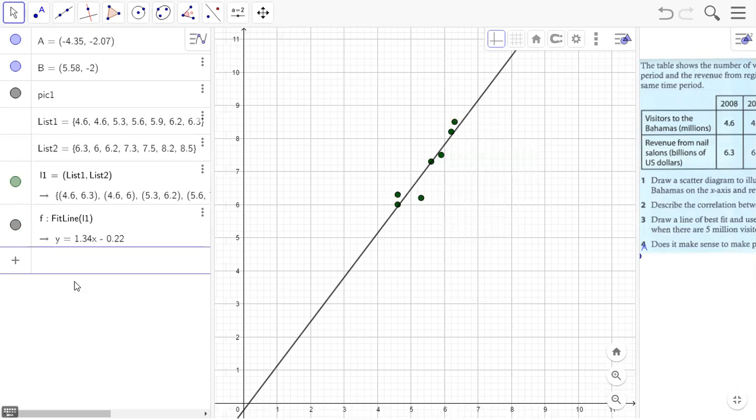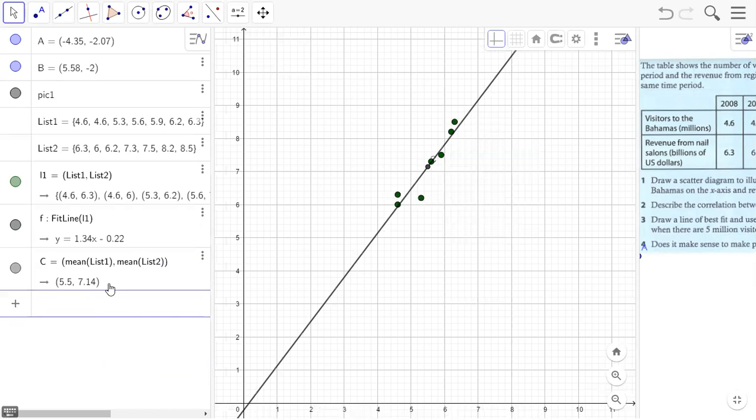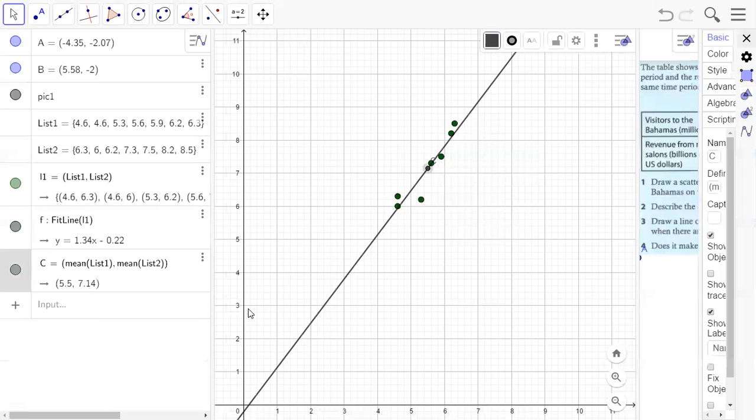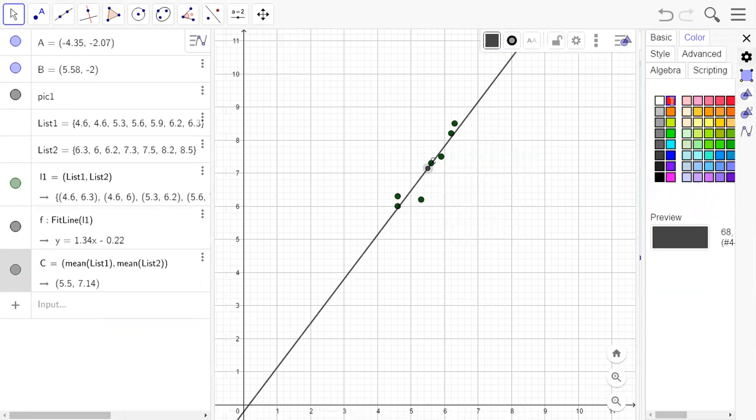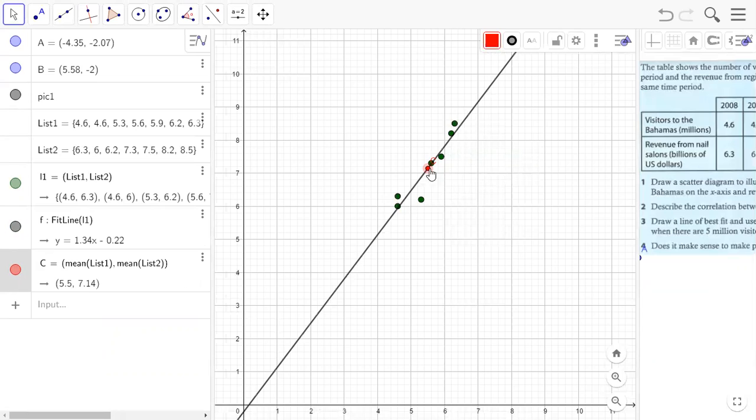So based on that, of course, you will need the mean values because it is important for you. Don't forget to put the mean value of the first list and from the second list. So I'm going to use Mean, list one, comma, mean of list two. Okay, so it should be on that line. So we can change the color of this particular point so that it's visible. Let's put it in red. So I think our best fit line is correct because the mean of x and mean of y values are lying on the line.